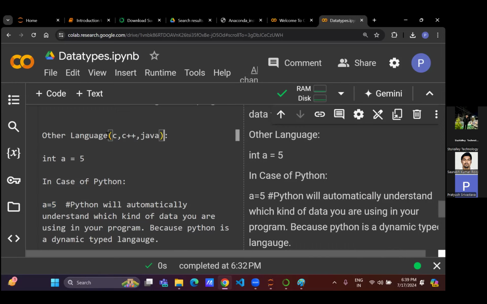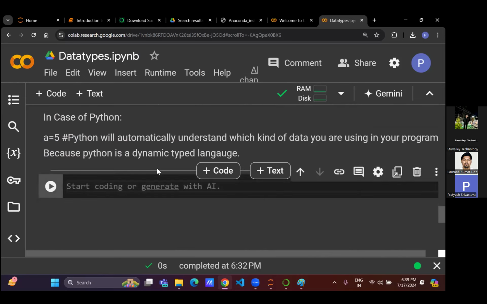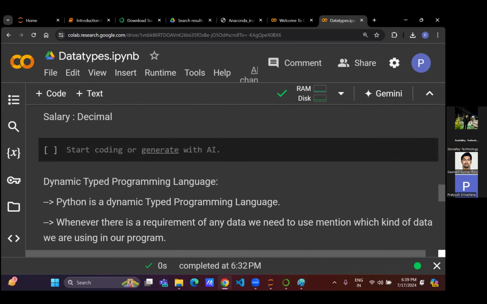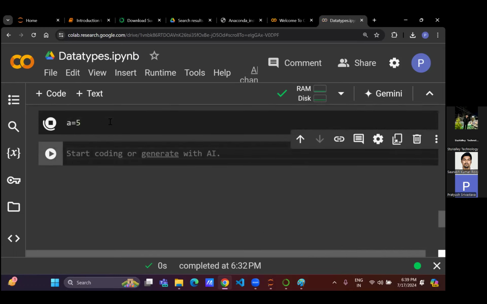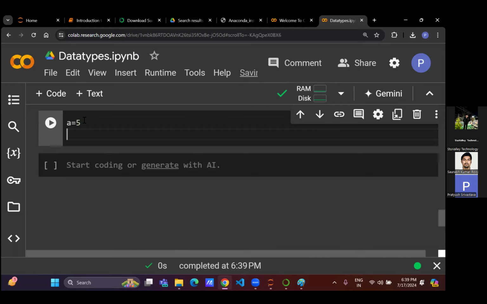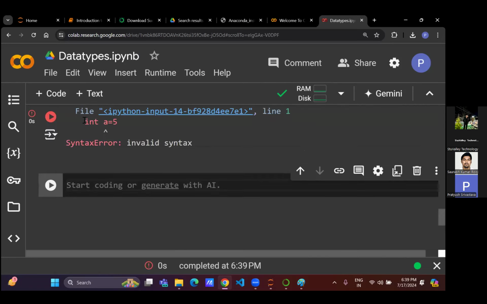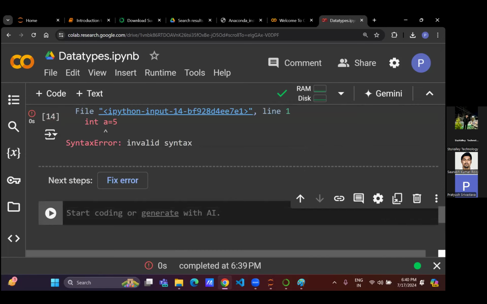Java, if you want to use any kind of data, you need to mention which kind of data you are using in your program. Whereas in case of Python programming, no need to mention which kind of data you are using. Directly you can use that data and it will work. You will get your result. For example, let me show. I am writing a is equal to 5. I am running it. See, we are not getting any result, but still it is working. But if I write int a is equal to 5, it will give an error. Why? Because Python is a dynamic type programming language.